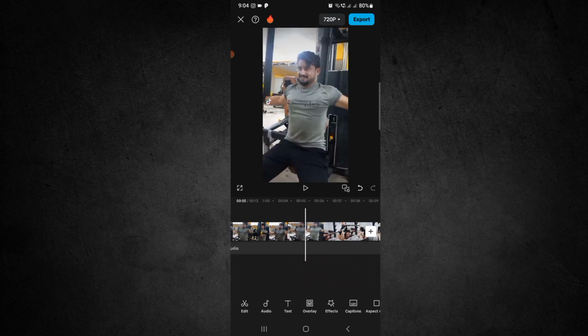So guys, in this way you can split or trim video in CapCut.